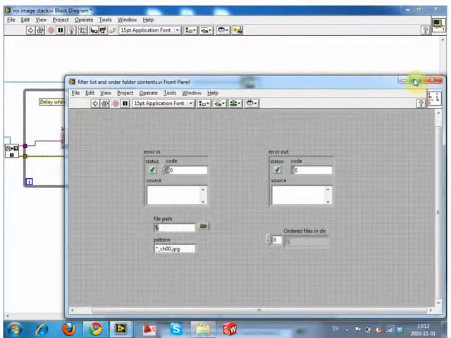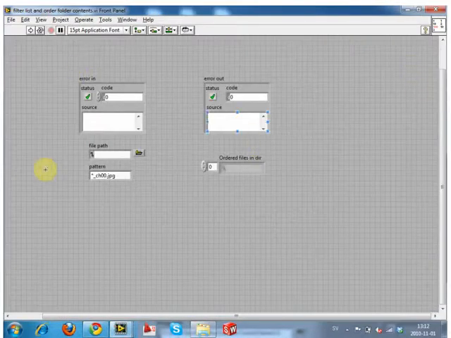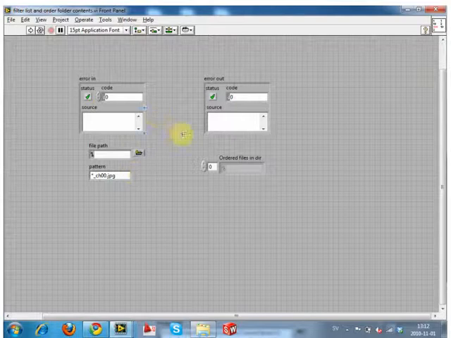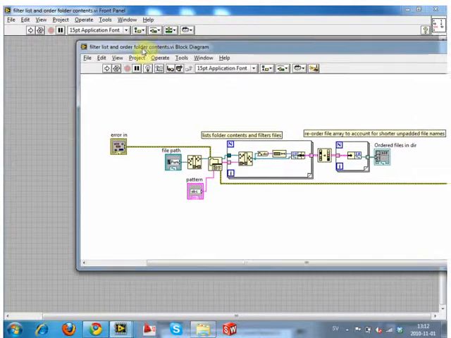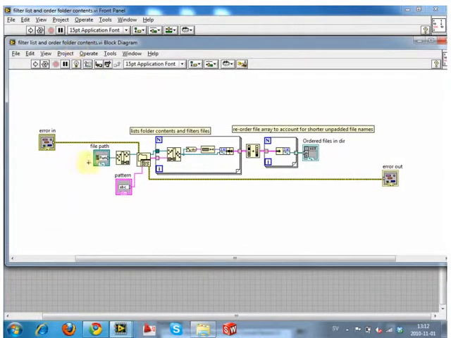Also, just quickly, I'll open it up. Like I showed you in the preview video, the front end is pretty basic. There's not too much in there. We have error commands in and out, file location, and then the pattern that we want to filter it with, and then the list of files. We go to the back end. It's quite clean. It's a very linear program. Nothing runs at the same time, but it's doing something complex.